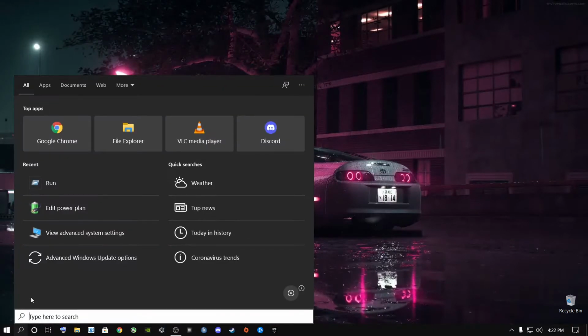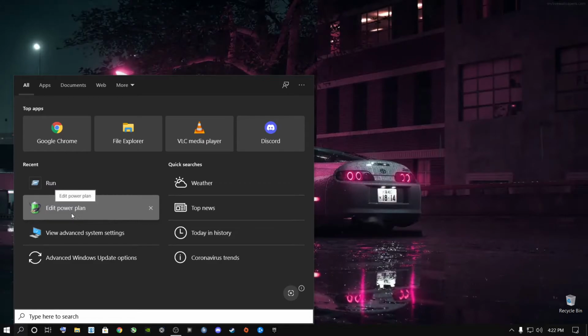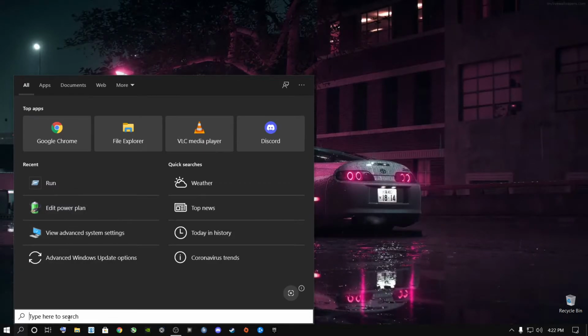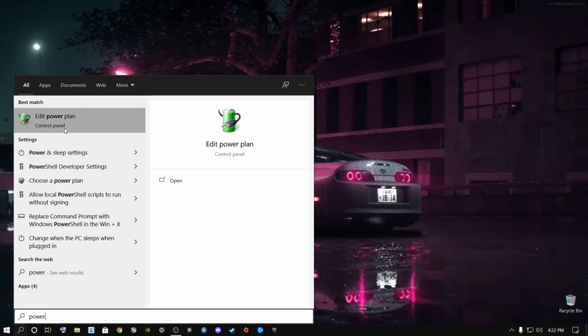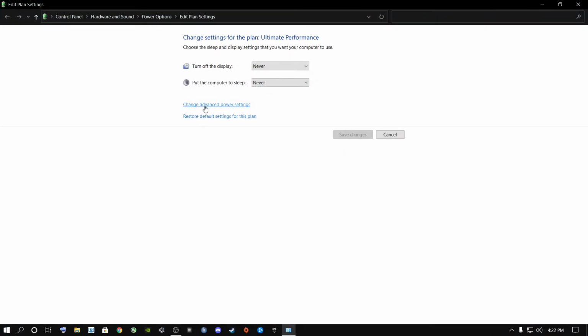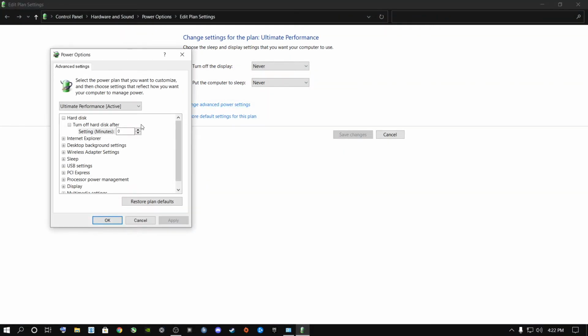All right, so now that's the next step that you can take. You go to the search bar at the bottom, right? You see there's an edit power plan. So I'm just going to click here and type in power. Then you see edit power plan. You click on it. You go to change advanced power settings, right? Now you choose high performance.